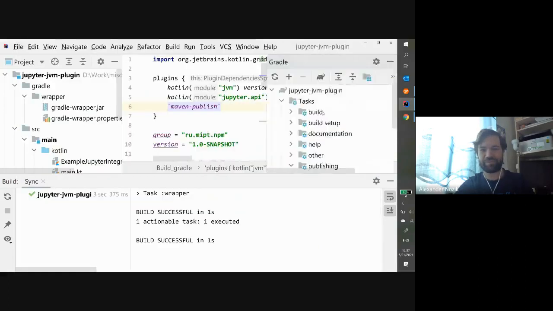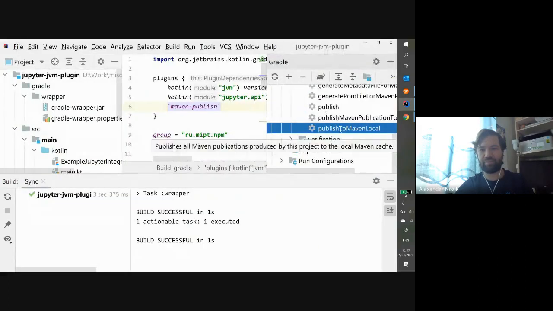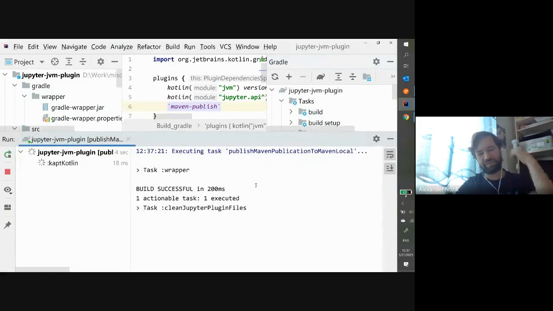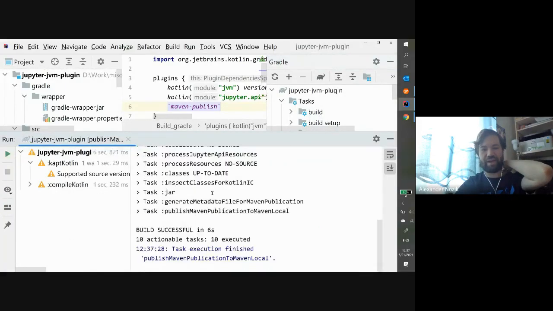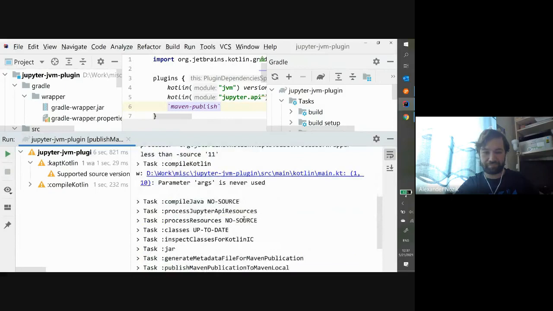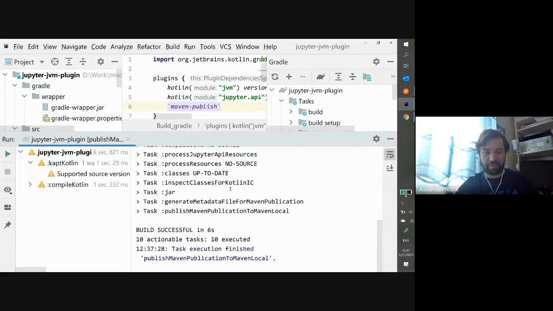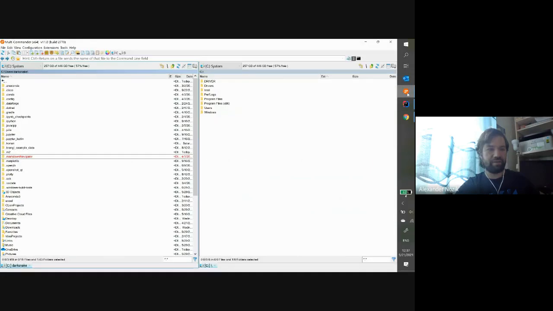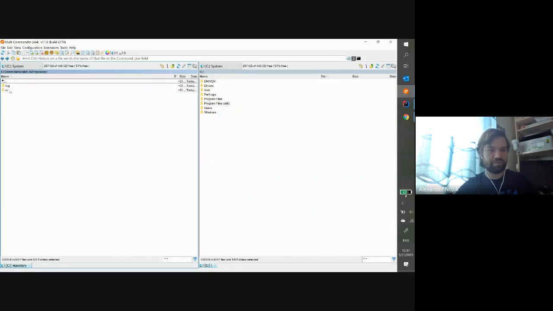Now we are going back to this Gradle, and we are actually doing publish to Maven local. We can use any of them, and now it does say something, and you can see that it actually does some additional task. For example, it generates this task, which is important because it generates an additional resource file, which will then be used by the Jupyter kernel. Let's see if it is generated correctly. Well, first of all, let's see if it is in the repository. Yes, it is in the repository.